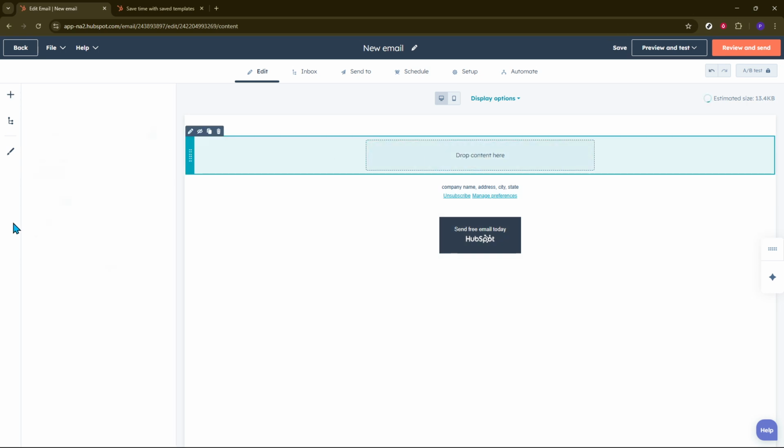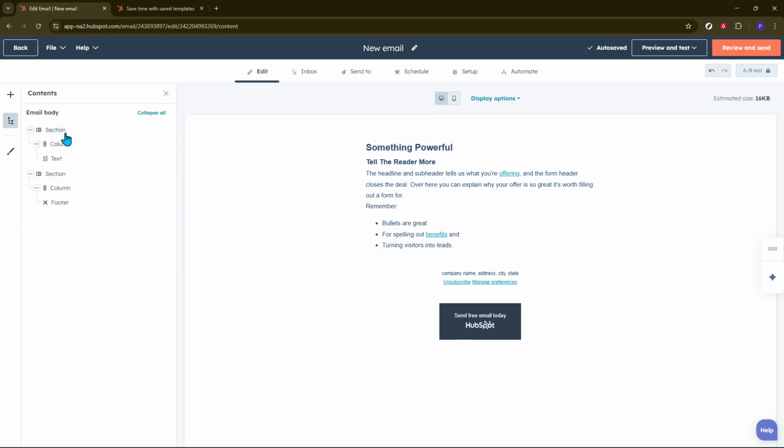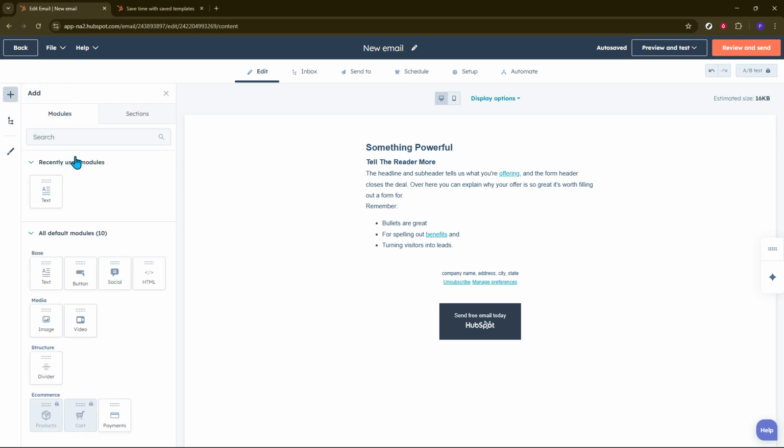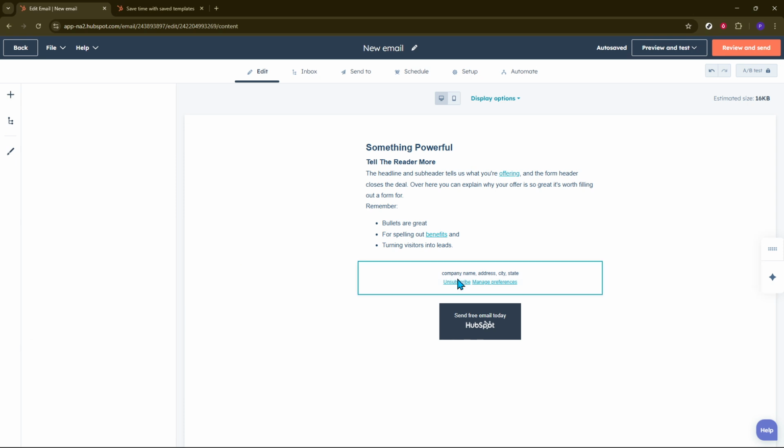As you customize, don't forget to incorporate your brand colors, logos, and fonts into the header, body, and footer. To take your emails to the next level, add personalization tokens like first name or company name. These tokens automatically customize your emails for each recipient, adding a personal touch that's sure to enhance engagement.